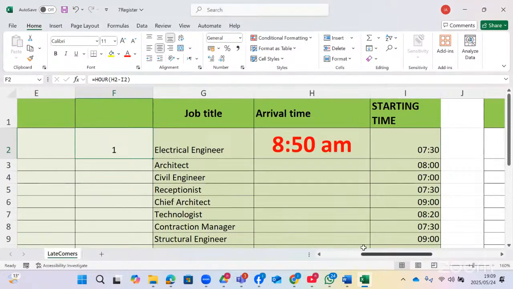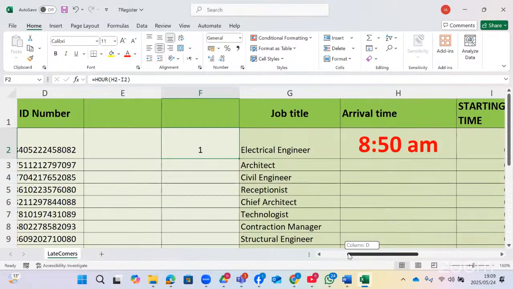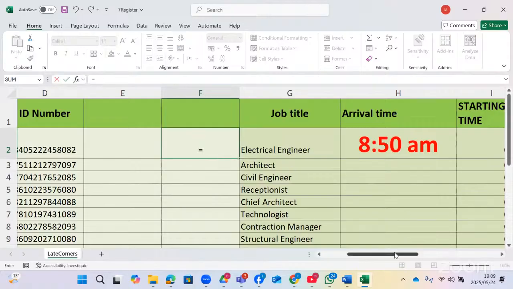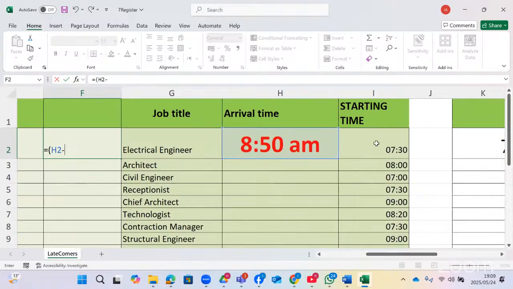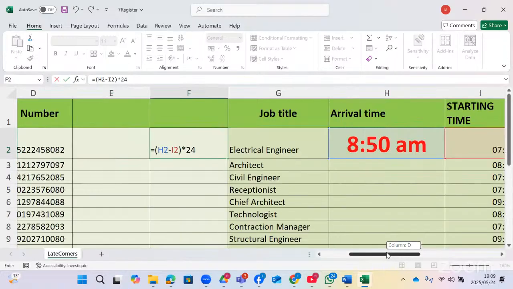We can change it also. So it should be 1 point something. Or alternatively, to get the right answer, it should be this, equal sign. Then you open your bracket, arrival time minus the start time. You close your bracket times 24. Why 24? Because there are 24 hours within a day.